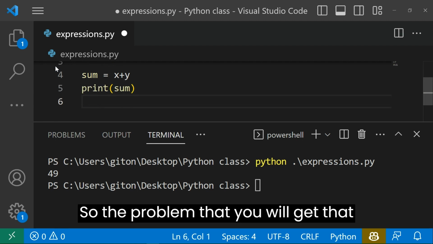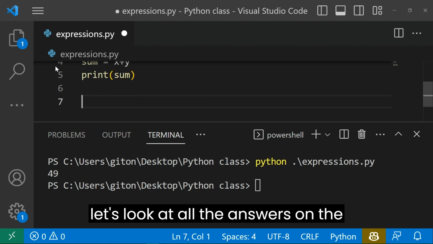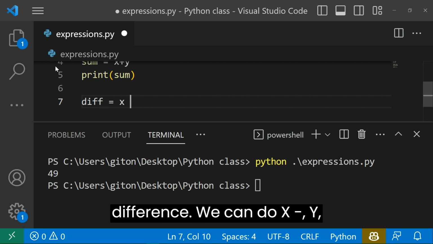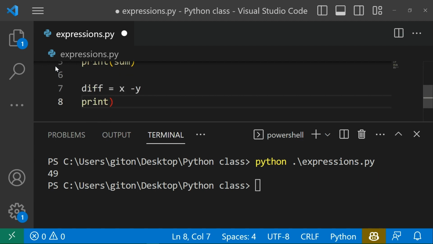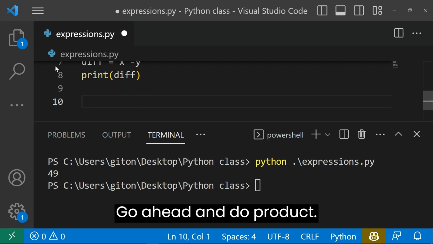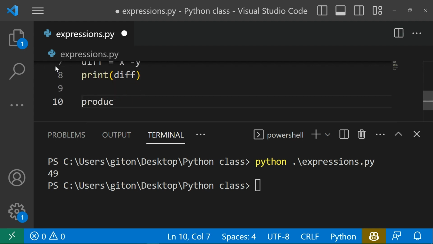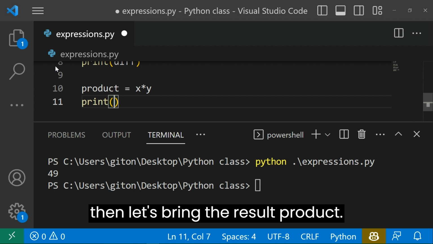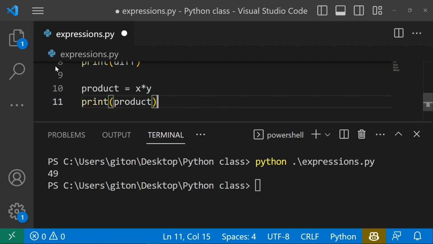So tab on that, you'll be able to get that. Let's look at all the answers at the same time. Then we have diff, which is a difference. We can do x minus y. Then print the diff. Go ahead and do product. So x times y. Then let's print the result, product.